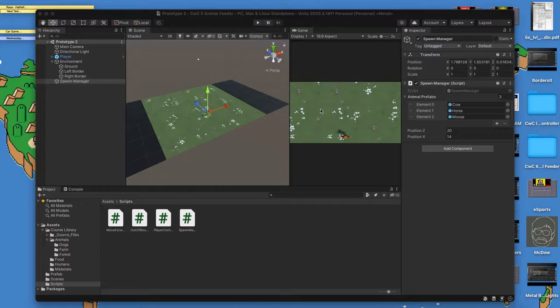For this last video, we're going to clean up a few things. One, we don't want to spawn when we press S. We wanted to do it on a timer. So we're going to basically build an in-game timer to call that method. And then we're going to make it so that when the animals and the food collide, they get destroyed. So let's go ahead and jump straight back into your spawn manager script.